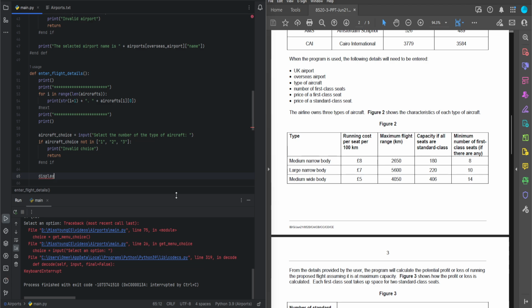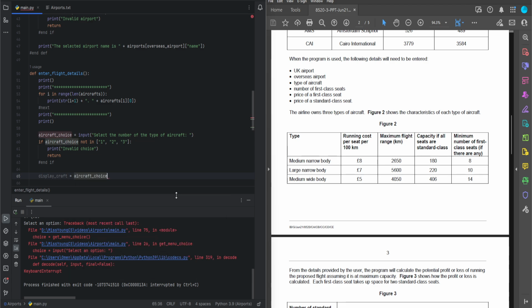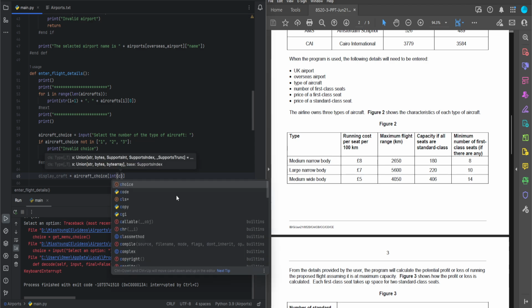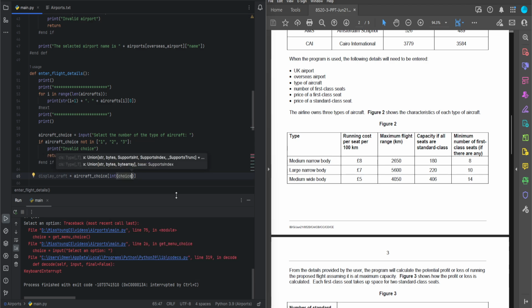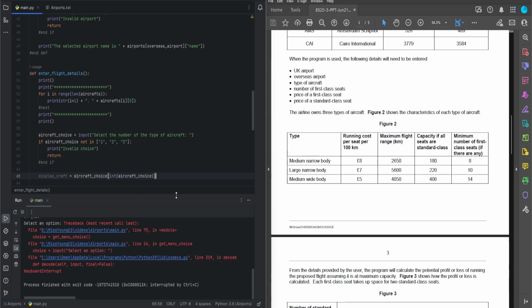Display craft is equal to aircraft choice, but this time we do need to convert that to an int, so we can do aircraft, we called it aircraft choice, didn't we? And again, I'm thinking maybe we could have done this with an int now, but that's why you have 20 hours rather than trying to do it off the top of your head, which is what I'm doing right now.